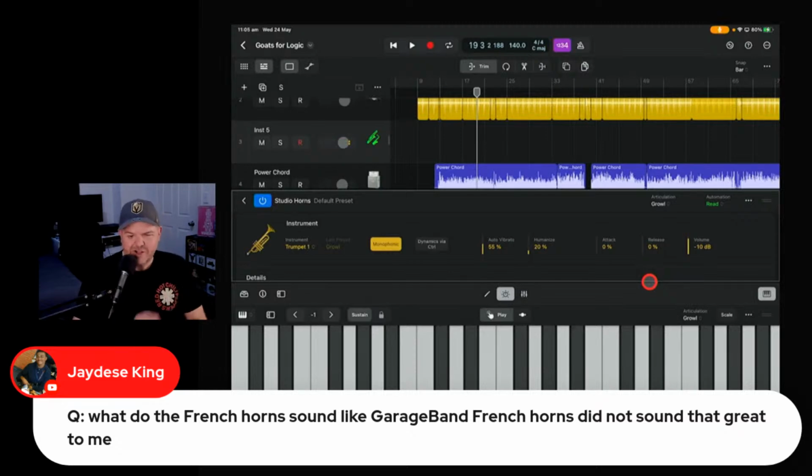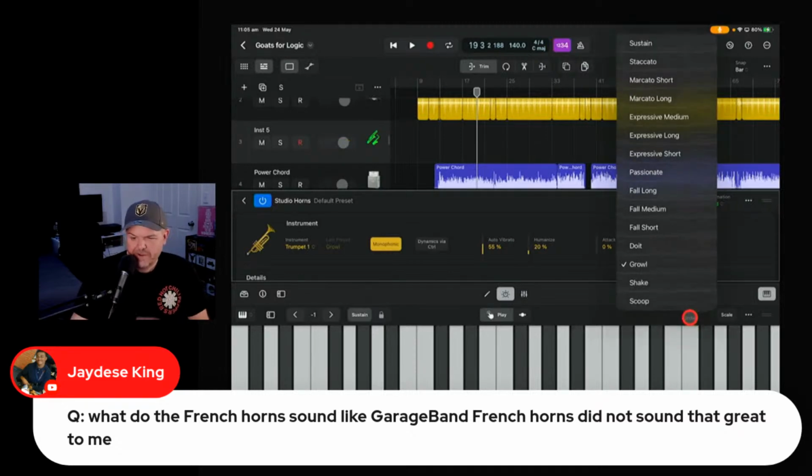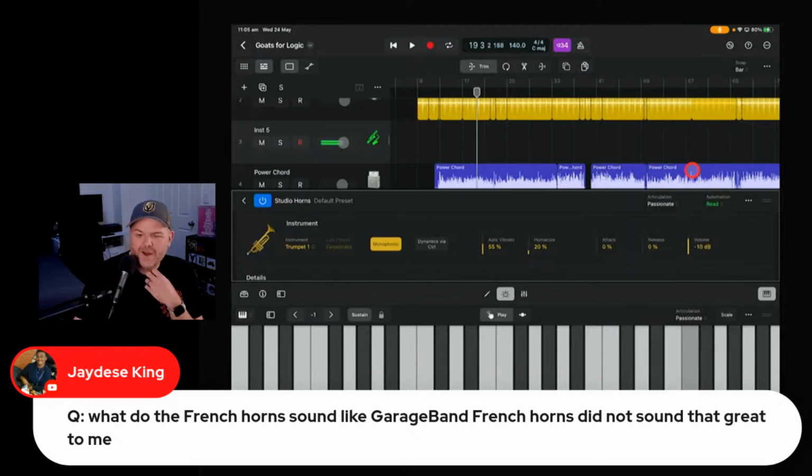And I know, look, we've had studio instruments in Logic for a long time, but it's new to iOS. What about a passionate trumpet? I love it. I just love the fall off.